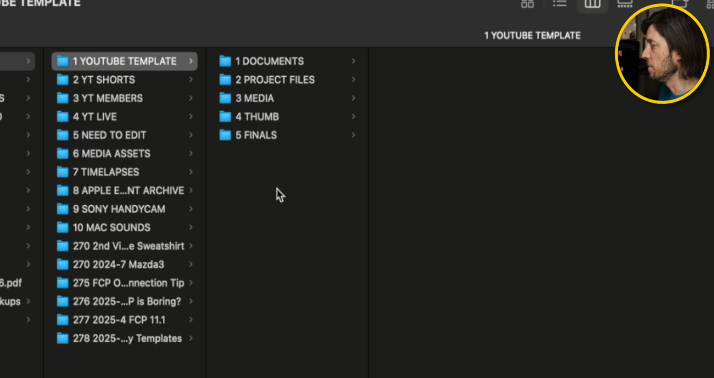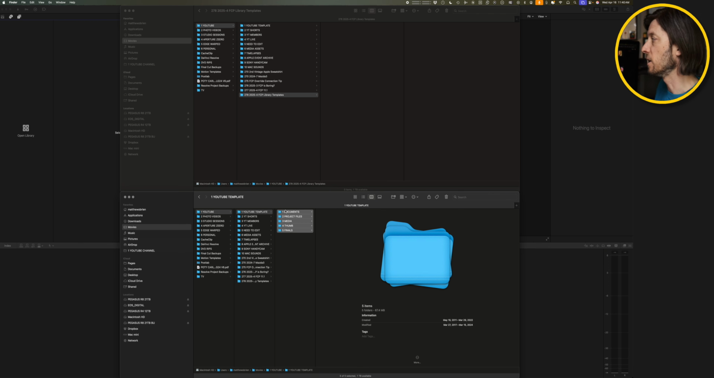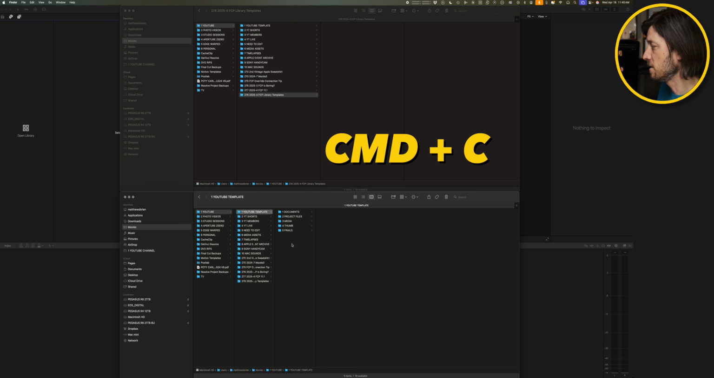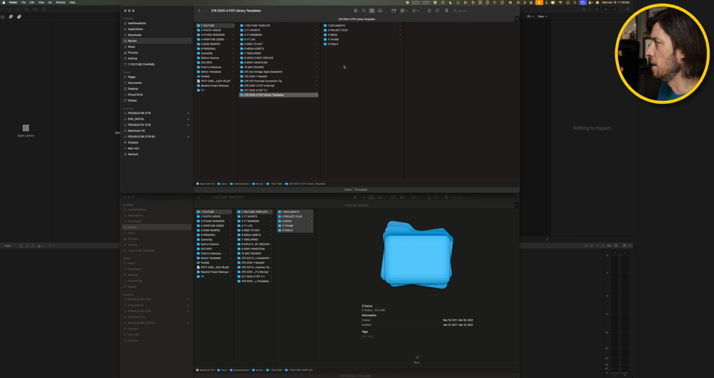So all of these folders are organized and ready to go, and I don't have to make them from scratch every time. So I'm going to simply select them all, and there's a couple of different ways that you can get this over to your other folder. You can press and hold Option and click and drag, and then they're all ready to go. Or we can just hit Command-C and then Command-V and paste them over.